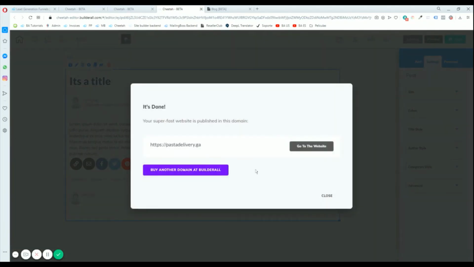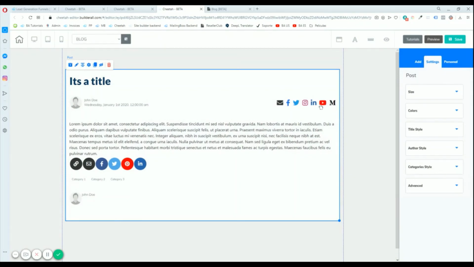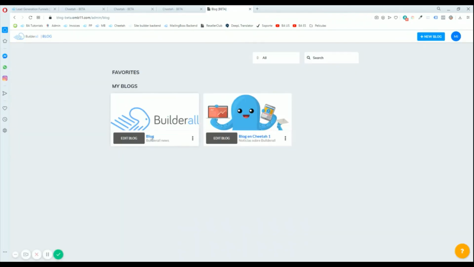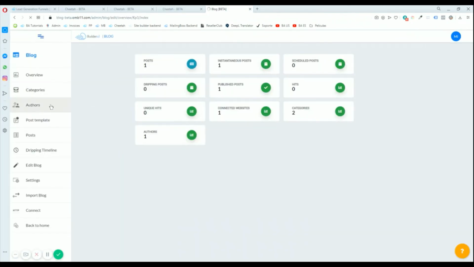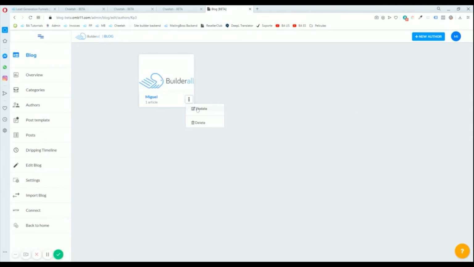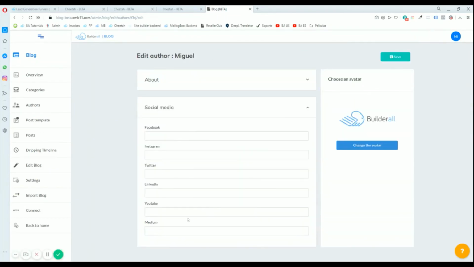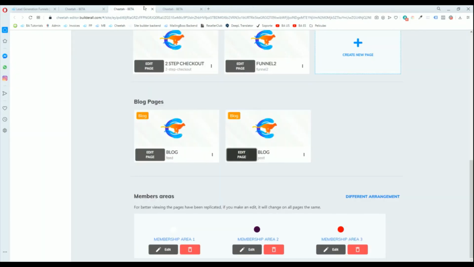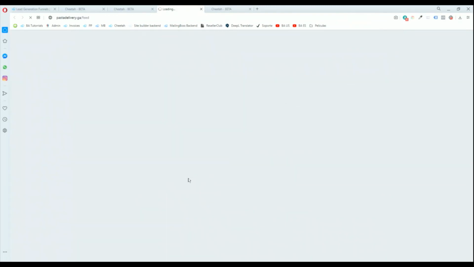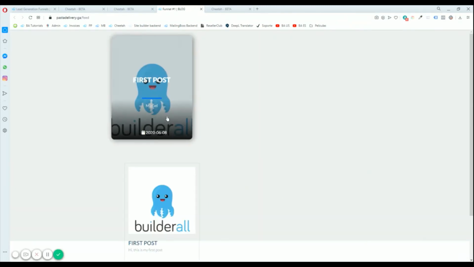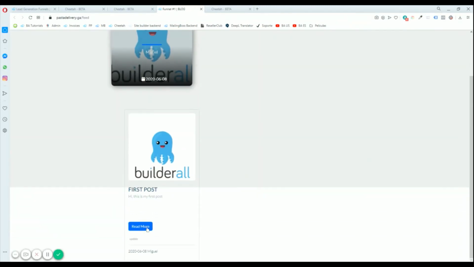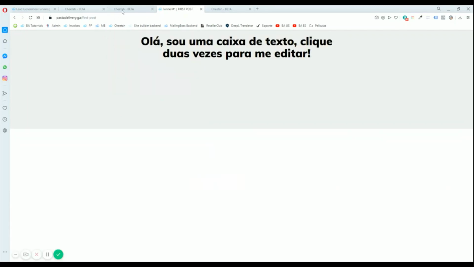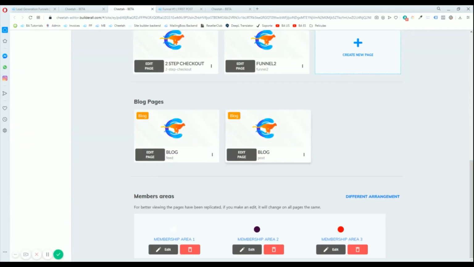Remember that this is where outer is. If we go to outers, let's go to the blog feature and go to outer. This is the outer. We go to update, and the social media here is the one that is showing here. Let's go back to my blog feed. Let's go to website, and this is my feed. If I click on read more, it's going to take me to this page, which is the blog post.